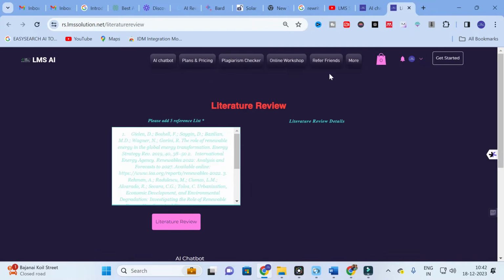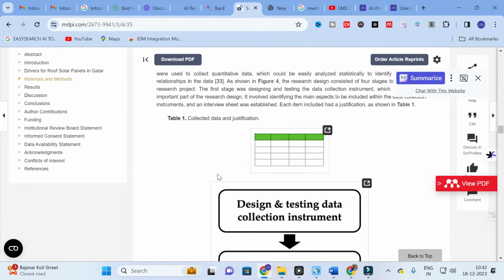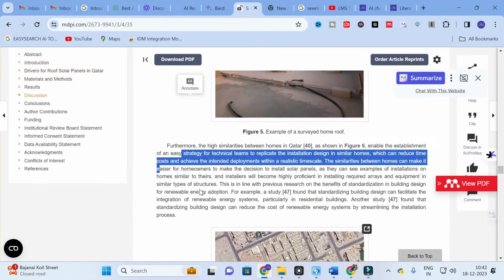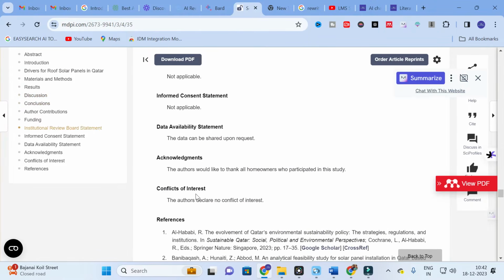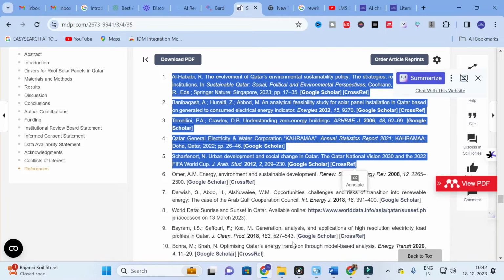It leads to a dashboard like this. Here you have to copy and paste 5 references alone. To check, you can take any random paper and copy and paste any 5 references from it. It will generate an instant literature review with the main findings and limitations associated with the particular papers.